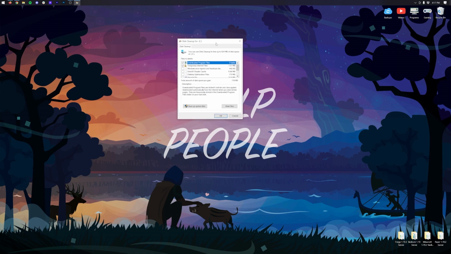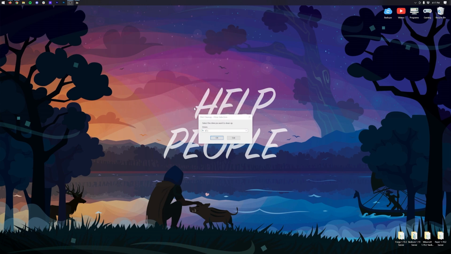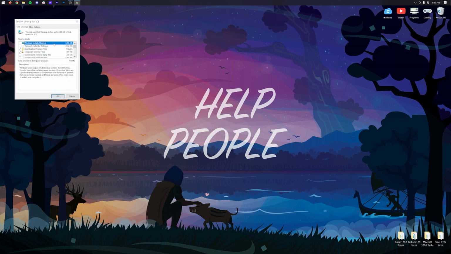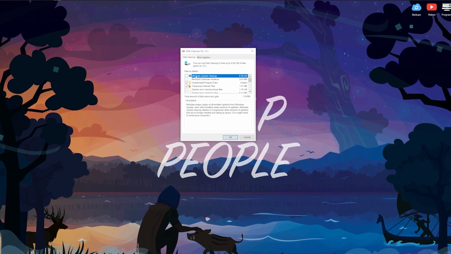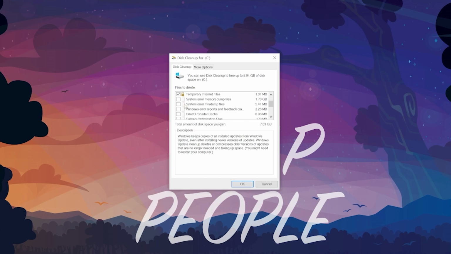Now, once you're in here, you actually just want to go ahead and click Clean up system files. You might get a User Account Control pop up. Go ahead and allow it. It's perfectly fine. And then click OK again. It's going to calculate some things here for Disk Cleanup and then open up right like so. Now, what we want to do is go down through here and select all of this, right? As you can see, right off the bat, we're going to be saving 6.3 gigabytes.